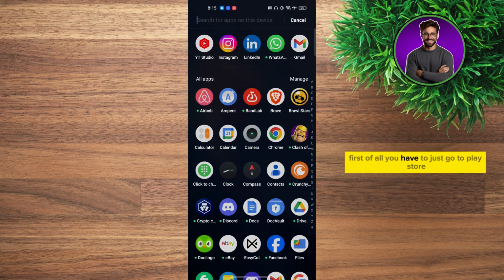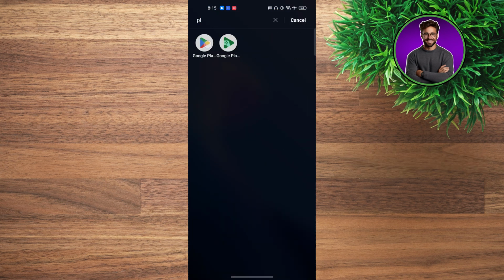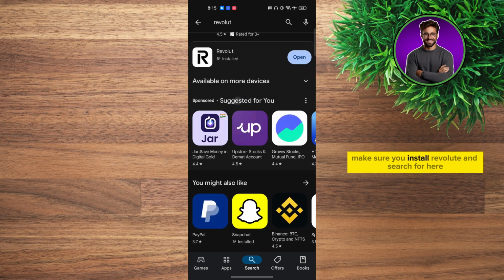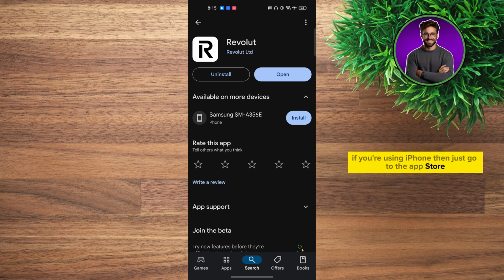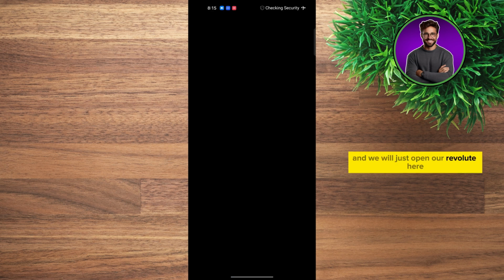First of all, you just have to go to the Play Store, and once you go to the Play Store, make sure you install Revolut and search for it here. If you're using an iPhone, then just go to the App Store and we will just open our Revolut here.